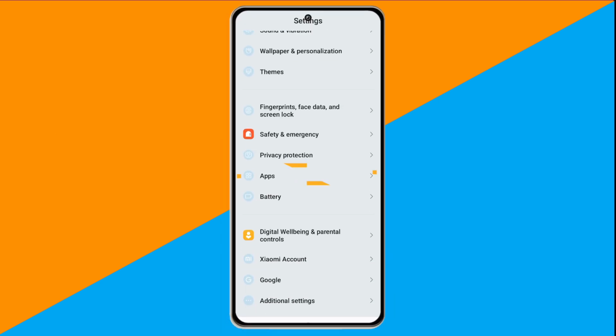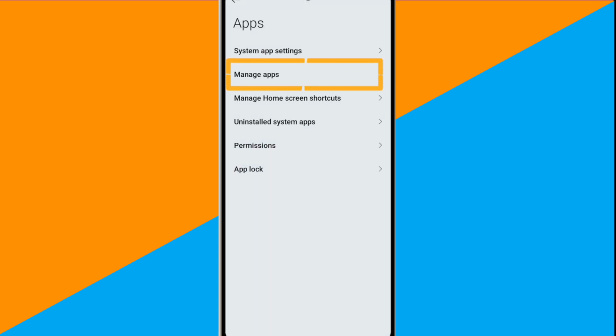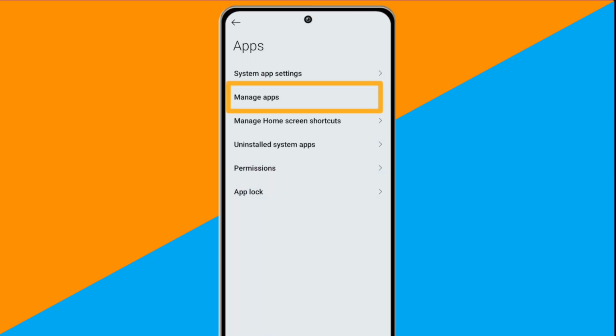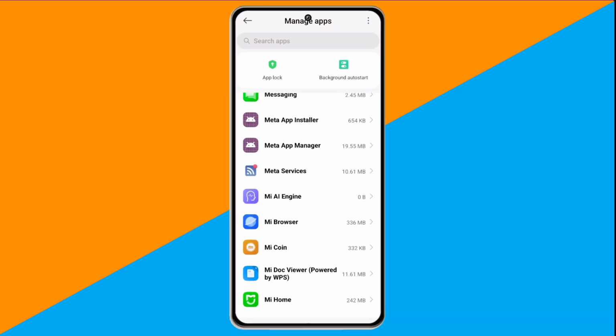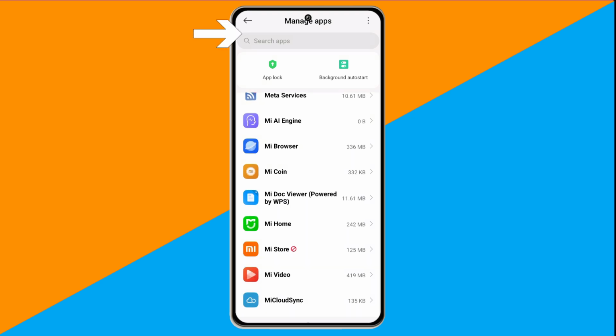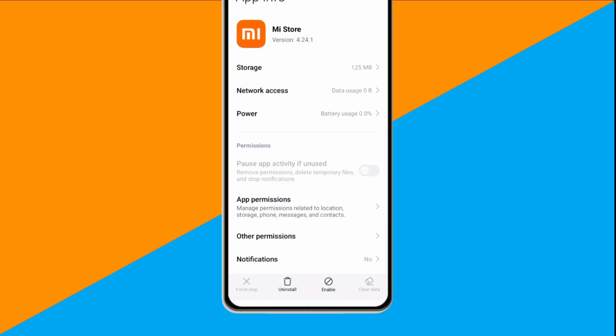Next, scroll down a little and tap on Apps. Once you're in the Apps section, tap on Manage Apps. Now, scroll through the list of apps, or use the search icon at the top to quickly find the app that you want to enable. Once you find it, simply tap on it to open its settings page.